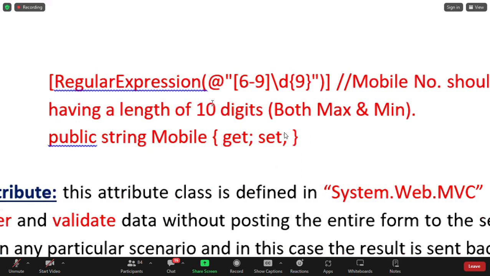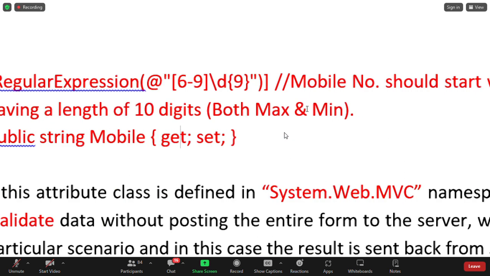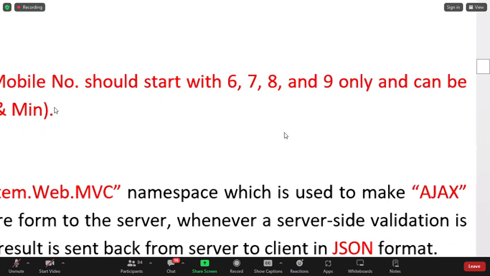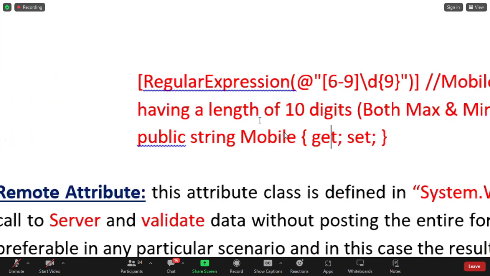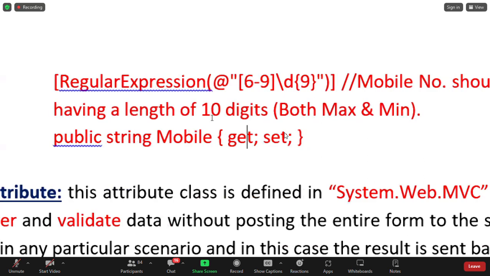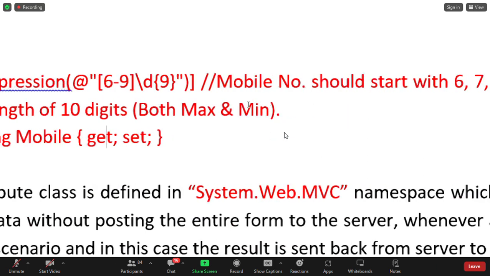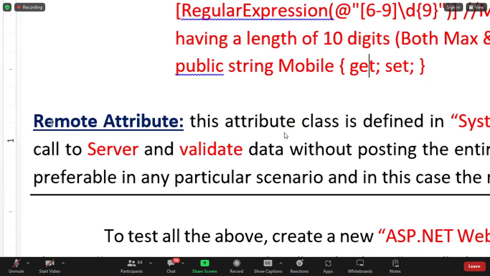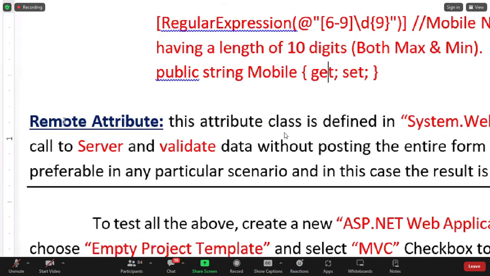Afterwards, 9 more digits, so total 10, 1 plus 9. A mobile number should start with 6, 7, 8, 9 only and have a length of 10 digits, both minimum and maximum, and this is my error message. Okay, this is my validation. You can put a comma and write your error message here also. Are you clear? We have one more thing called remote. I need to show that practically.